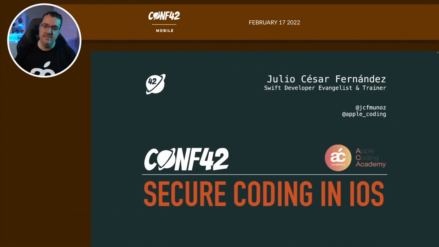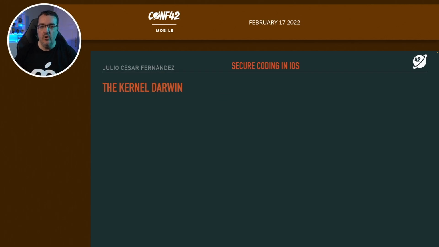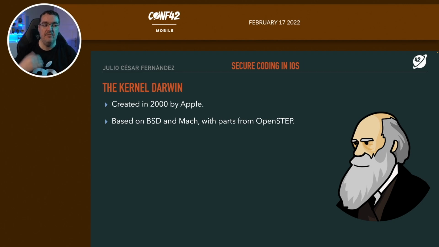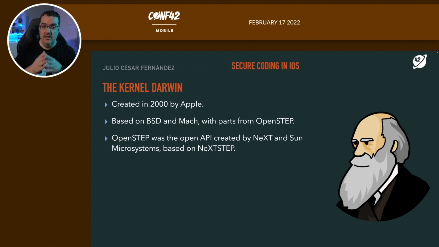Okay, let's begin. First, we are going to talk about the Darwin kernel. Darwin kernel is the kernel of all Apple operating systems. It was created in 2000 by Apple, based on BSD and Mach with parts from OpenStep. You know that OpenStep was an open API created by NeXT and Sun Microsystems based on the work that Steve Jobs made in NeXT Computer.